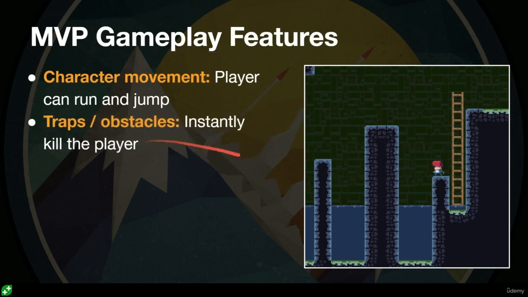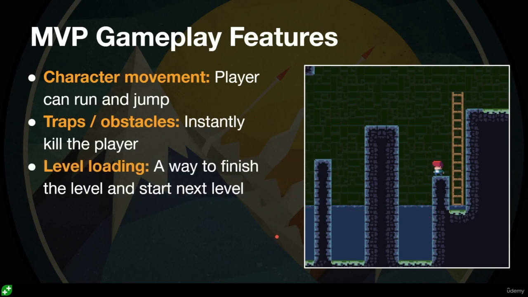We need to have traps or obstacles like this water in here that if you touch it, it instantly kills the player. Level loading, so a way to finish the level and restart the next level, or start into the next level to chain them together.